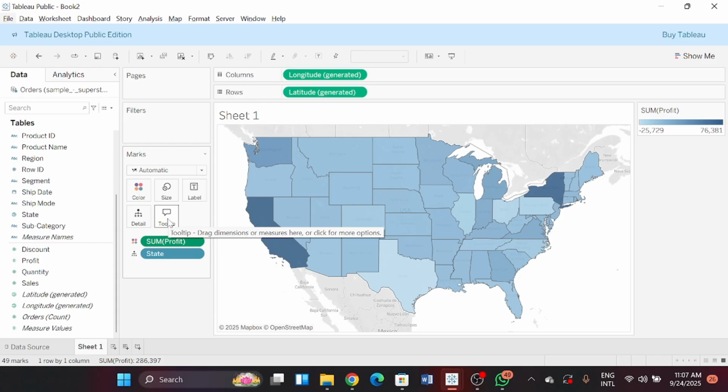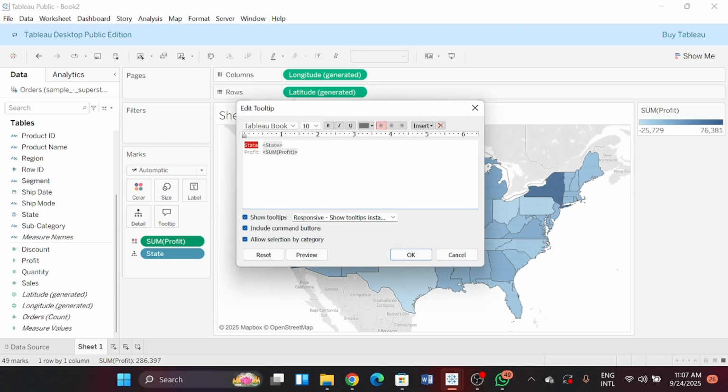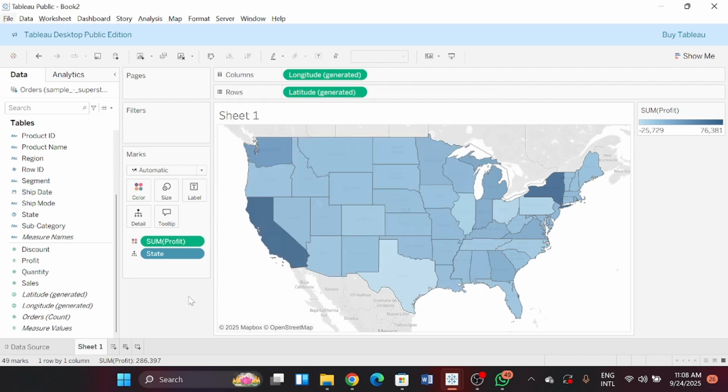Next, we are going to fix the tooltips. The tooltips, fix it by removing the field labels. I remove the field labels of the first and second one. Then I'll center the values. First centering value will change the color to black if it's not black, but it's black already, so no need. Then you unbold the state, uncheck the include command button, and click OK.